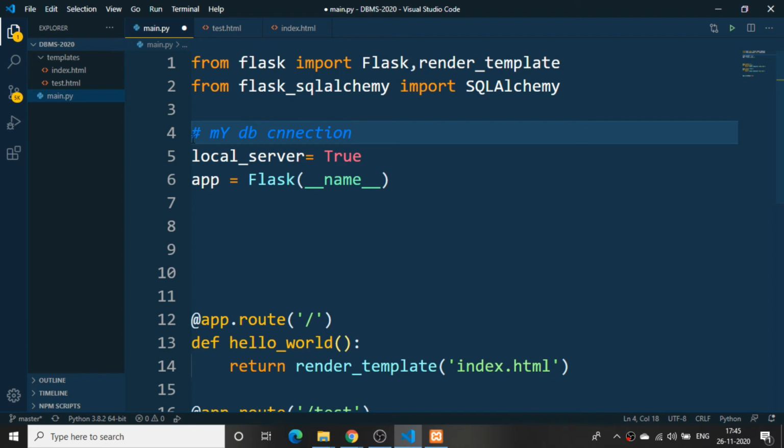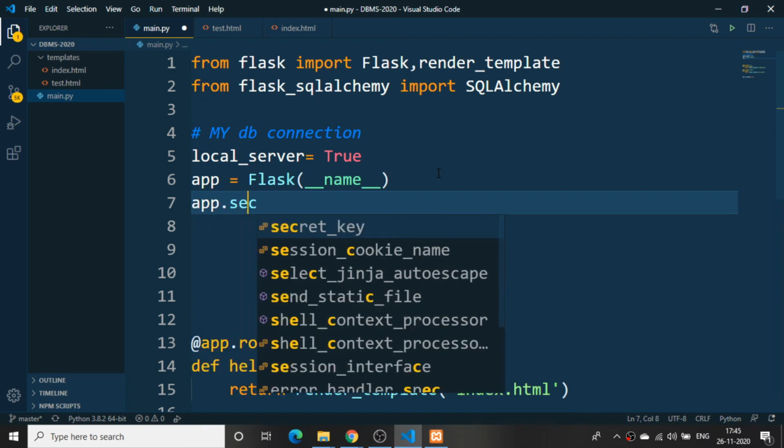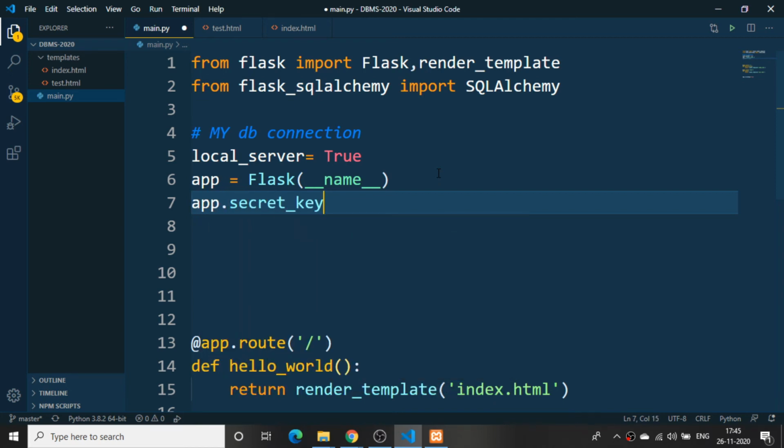Later on, if you see the code, you can understand. Okay, my DB connection here. Local server is equal to true. I'll give app is equal to Flask, so I have initialized my app. Then I can give any secret key to my application. I'll write app dot secret key and give my name itself. Anything you can give for the secret key is optional.